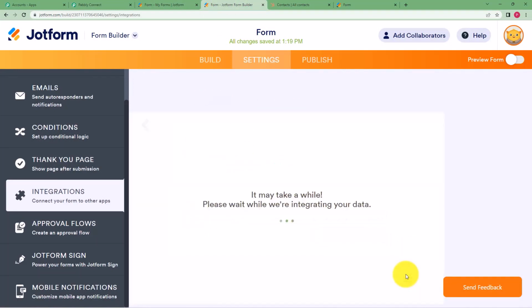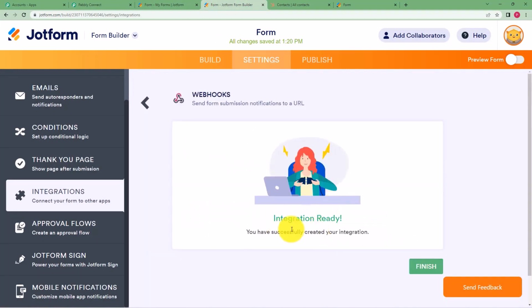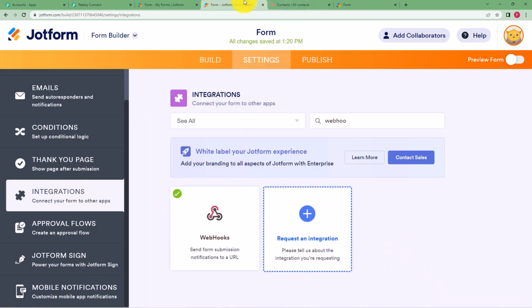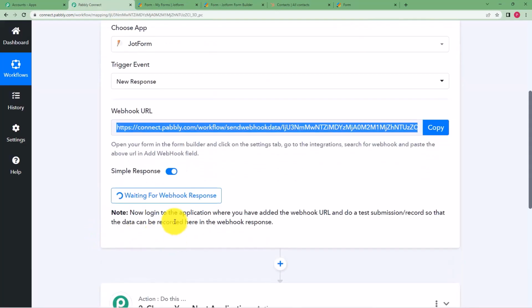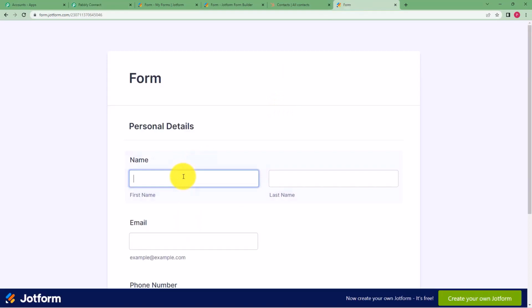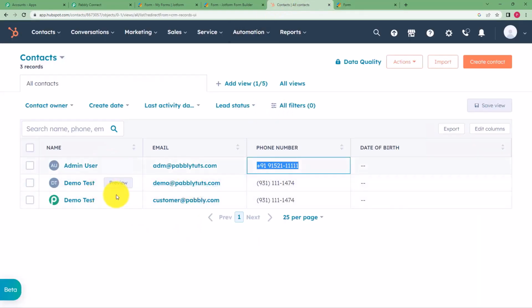Click on complete integration and then it will take a while and say that yes, the integration is ready, which means that any submission to this form that I have opened over here will be captured by Pabbly Connect and you will get the response right here in front of you in your workflow. So we will fill up this form. So before you fill up your form, remember that you have to choose one contact from here only because we are creating this automation in order to choose one contact from here and update any one detail.